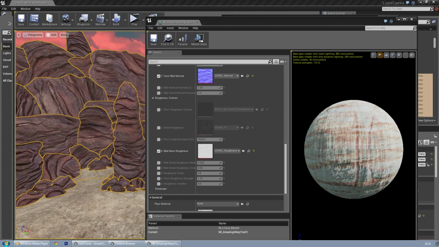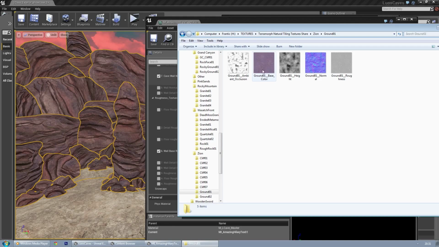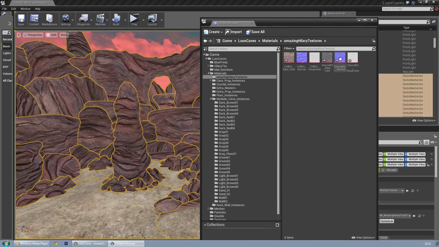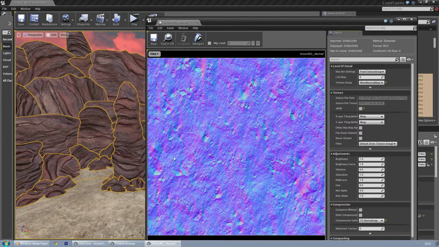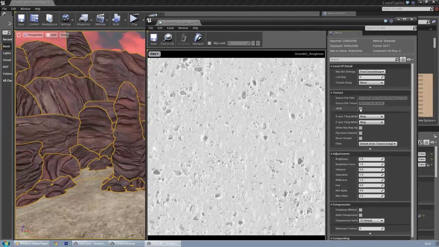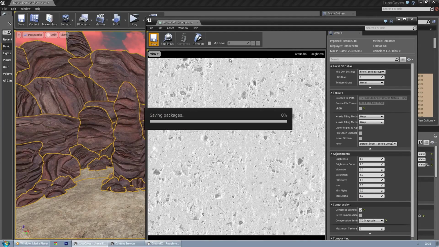Now we also need a floor texture, and let's see what this one looks like. This one might not fit it. This one could be nice. There we go. And let's check the normal just in case. As you can see, these rocks should be inverted. So let's flip the channel. There you go. And the roughness should disable the sRGB. Compression settings is grayscale. And I'm just going to enable compression without alpha.